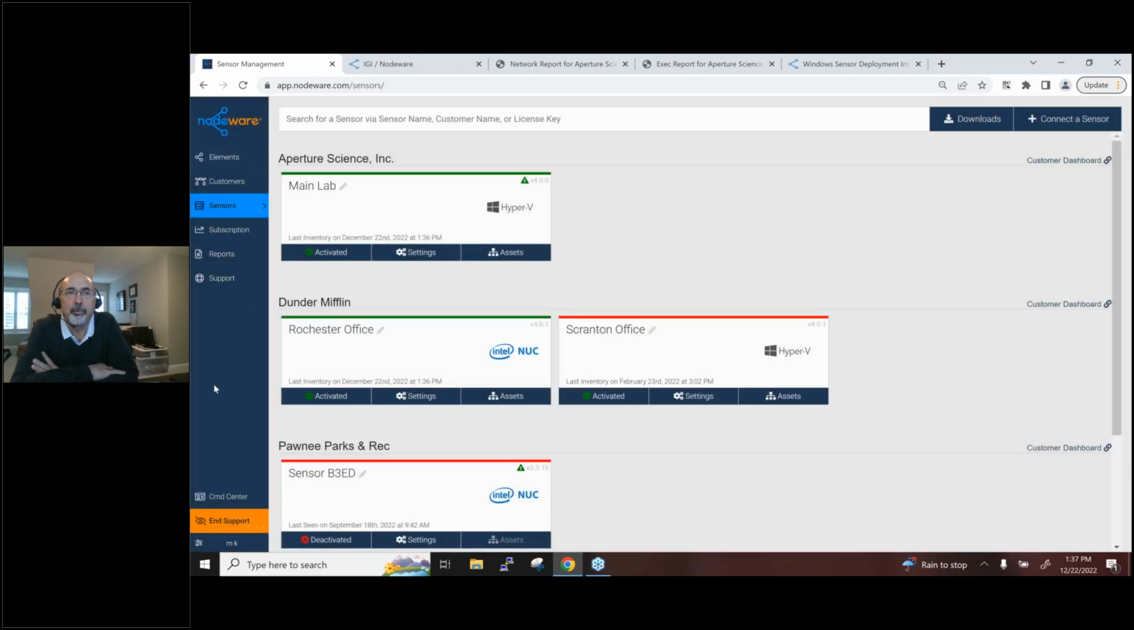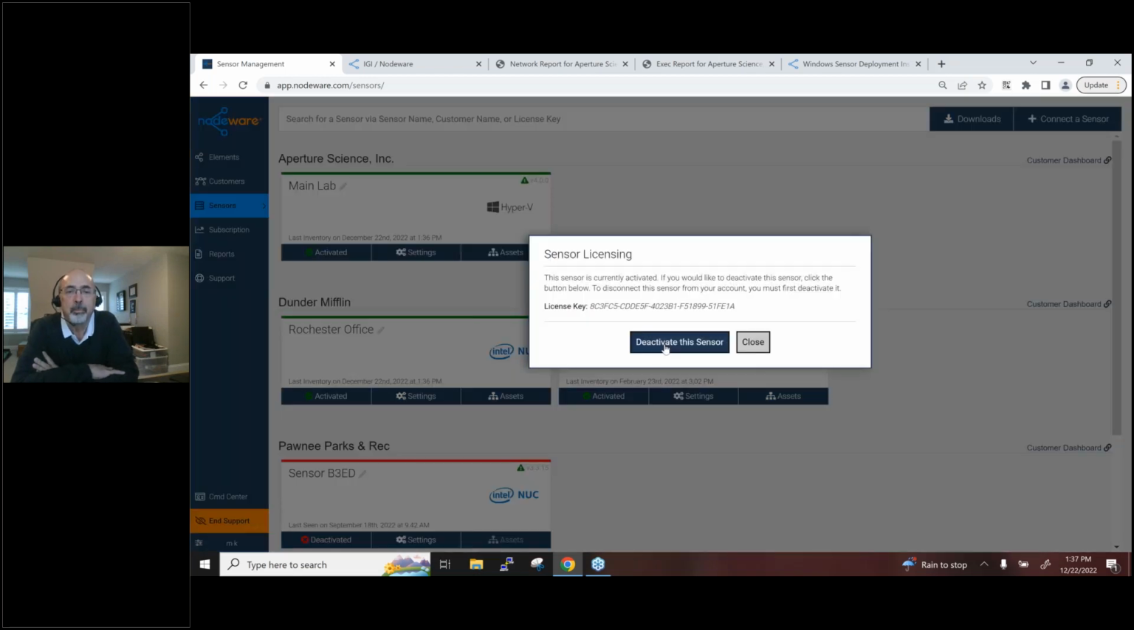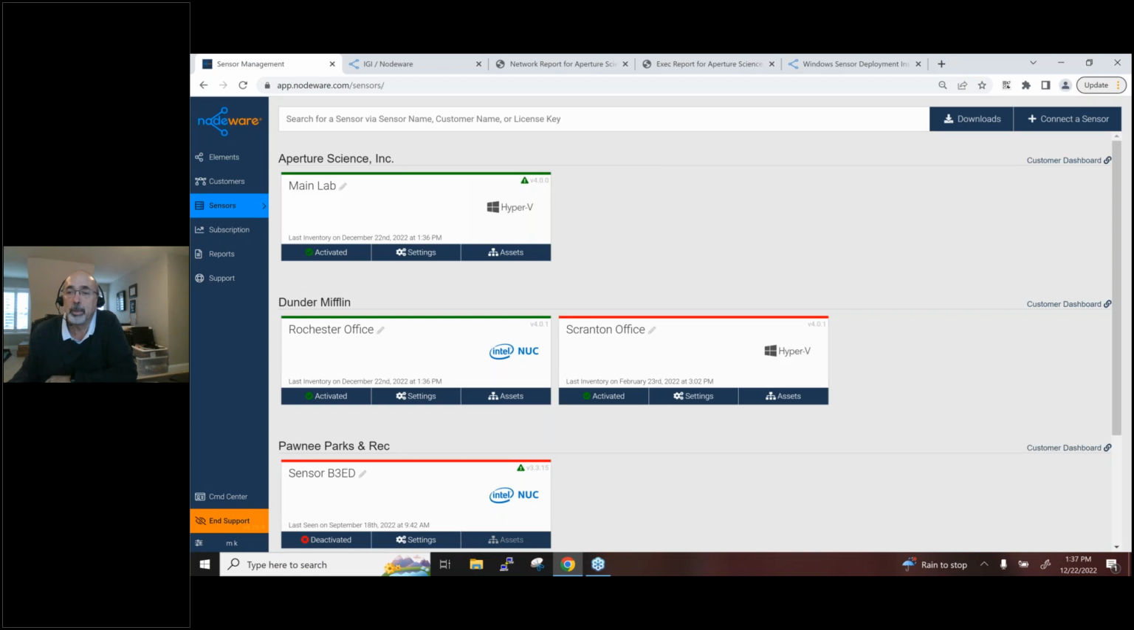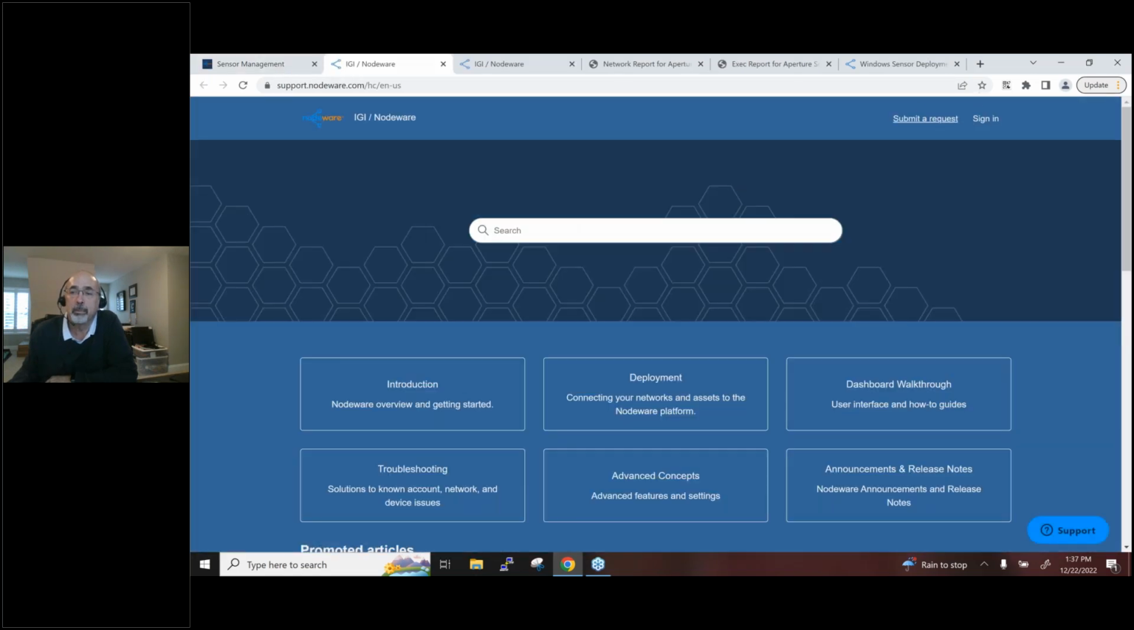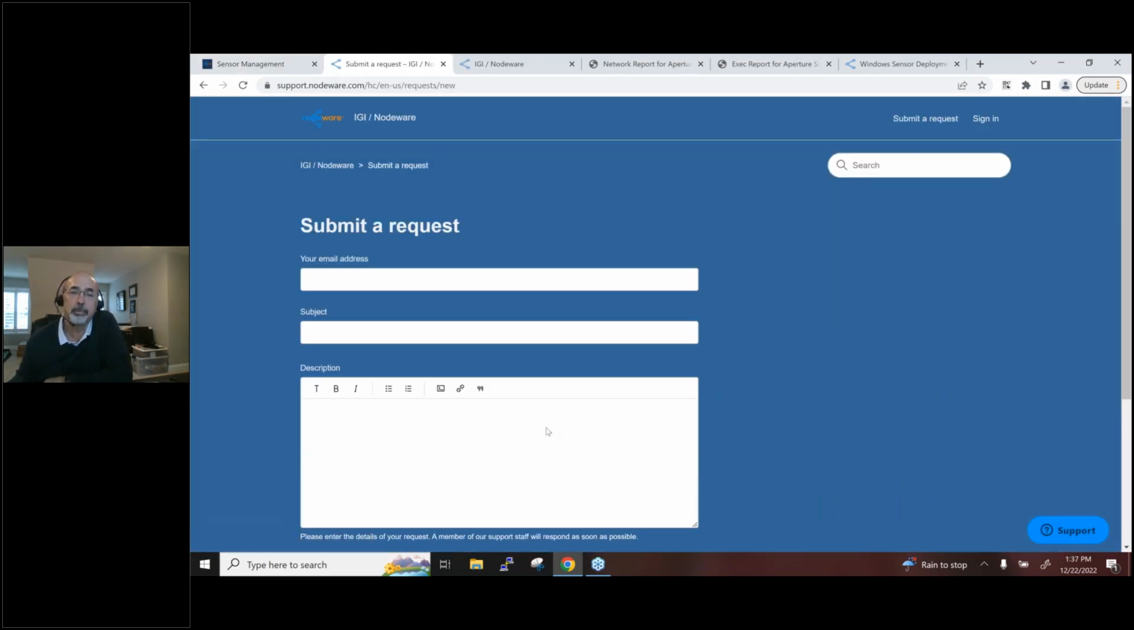And so if they did it for Aperture, but they really meant it for Dunder, can they just do that again and reconnect a different one? Since that connection has already been made, what they would want to do is click the activate button and deactivate the sensor. That will turn down that sensor, and then deploy a new one. Or they can follow the support tab and submit a support request and say, hey, I connected a sensor to the wrong customer, can you correct that? Our support team will take care of that on the back end for you.